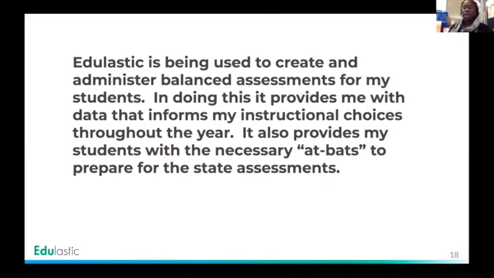A few years back, my principal came to us and said we are struggling on certain types of questions on our state assessments. Edulastic provided me that great tool where I can give my students enough at-bats to get comfortable with these different types of questions, as well as giving me accurate, pinpoint data on where I need to drive my instruction, teaching these types of questions, but importantly, teaching the content as well.